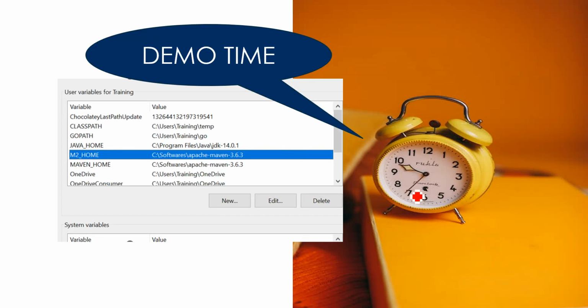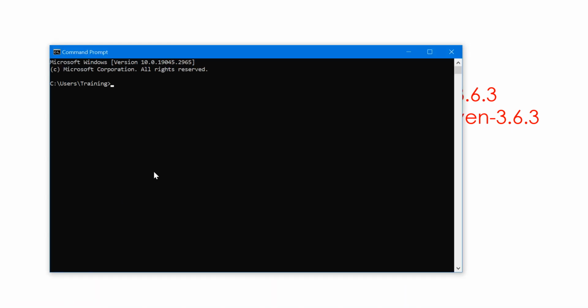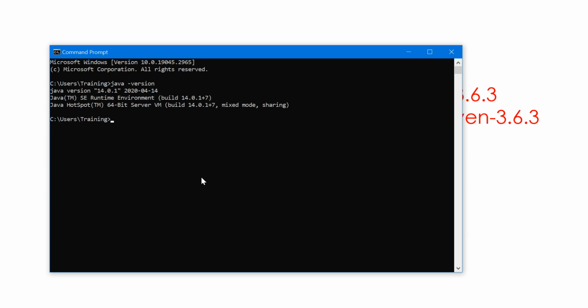So it's demo time. First of all, we need to go and check whether Java is installed or not. I'll just open a command prompt and type java -version. For me, I have already installed Java version 14.0.1. If you have already installed it, it's okay. Otherwise, you can go and install Java first before starting these installations.